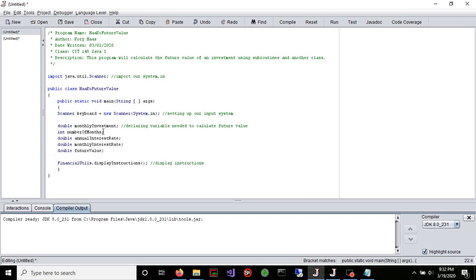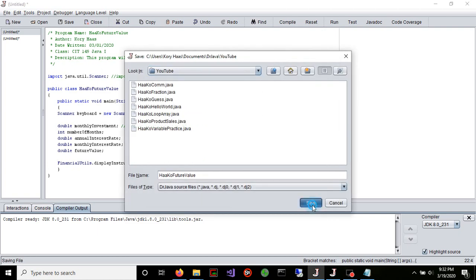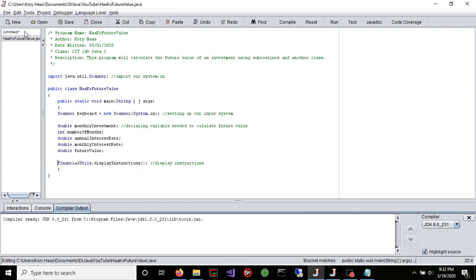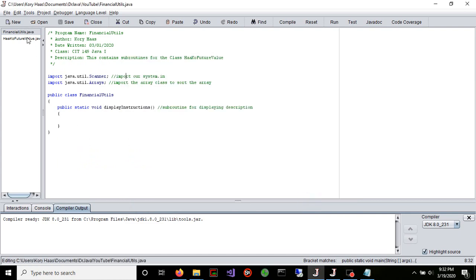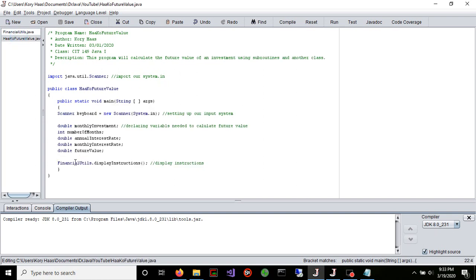So what I'm going to go ahead and do, just for the sake of this, is hit Control S and save this one. And we're going to hit Control S and save this one so you can kind of see what's going on. So this is our main class, and this is our subroutine.